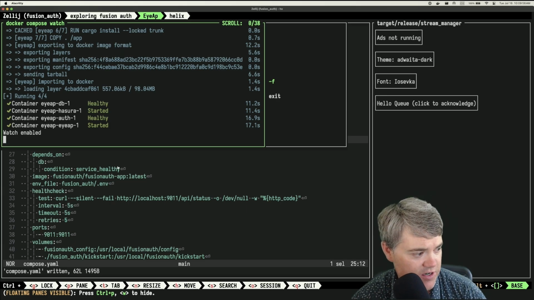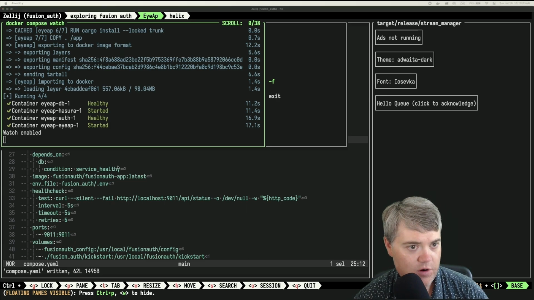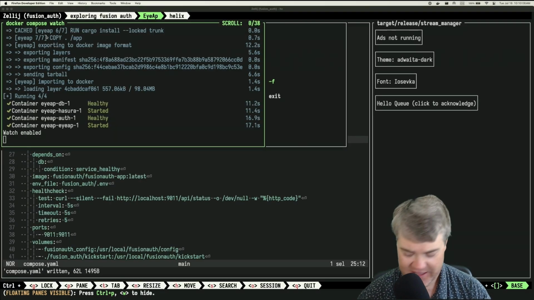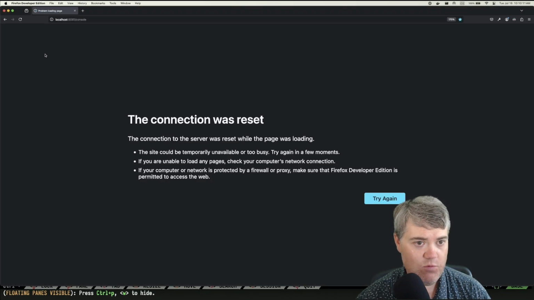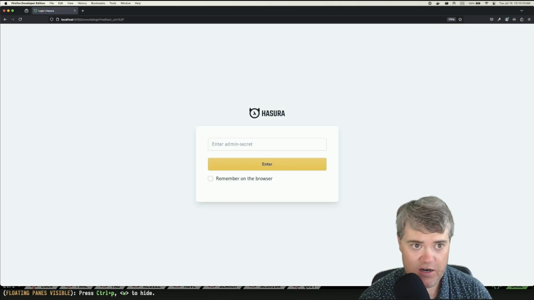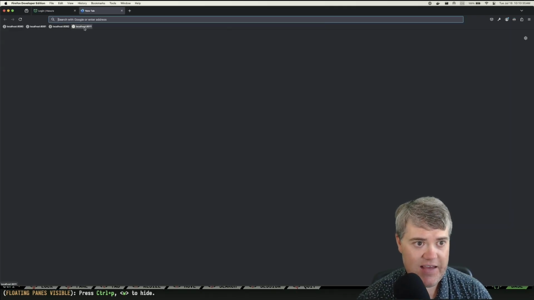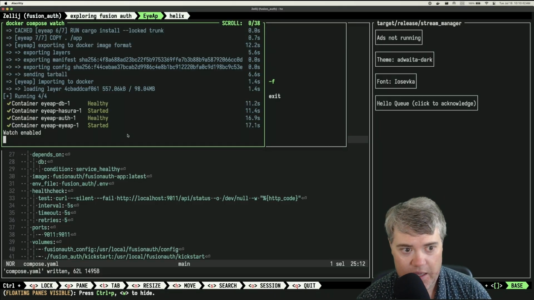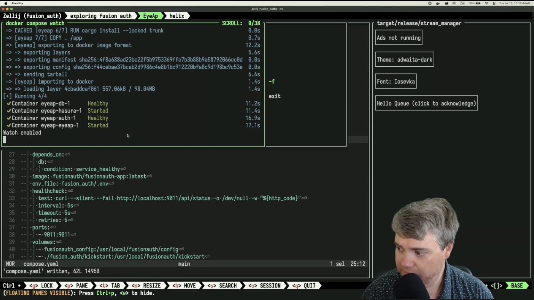So let's see if Hasura now is running on port 8082. First off, yeah, 8080 doesn't have anything on there. That's good. We have 8081, which is connection was reset. I don't know if that's a good thing or not. But 8082, okay, so we have Hasura on here. We also have 9011 on here. And all right, there we go. Everything should be fine.